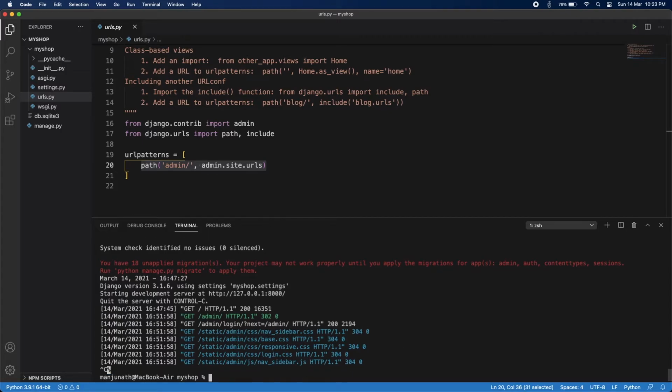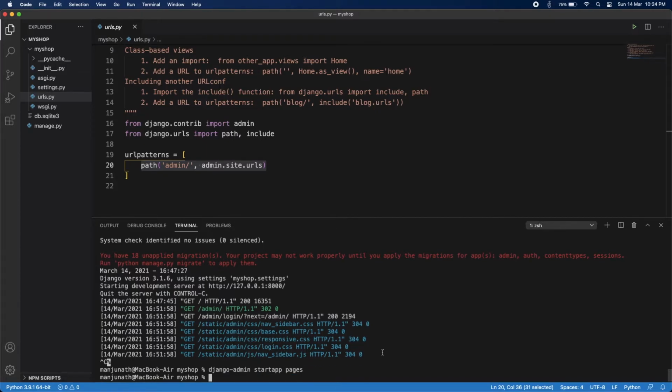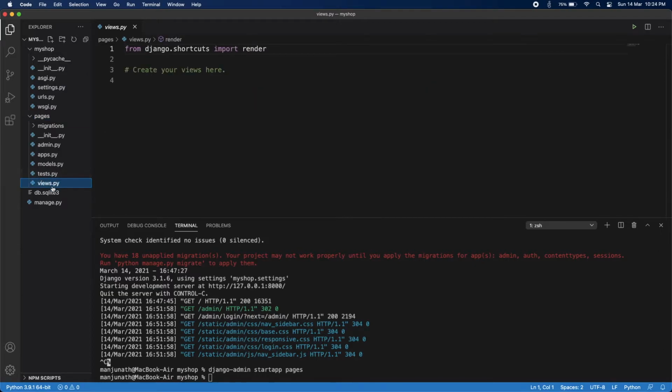In order to create the app, we have to run a certain command, that is django-admin startapp, and we can name this app anything. I'll be naming it pages. Once I ran this command, a new folder structure is created. It's actually similar to this particular folder structure, but there are certain extra files which we require for this app to be functional. Let me start by going to the views file.